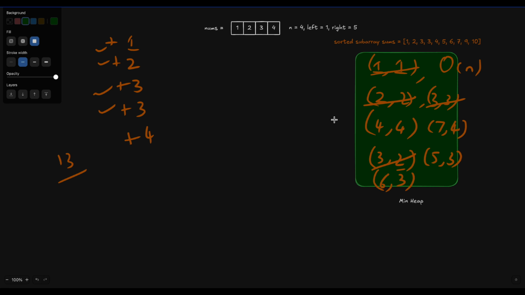And in terms of time complexity, pushing and popping one element in the min heap takes log n time. And we are doing it for right number of elements. So it will be right log n. In the worst case, right can be equal to n squared. But in the average case, maybe right is less. So that's how we get a slight improvement in terms of time complexity.